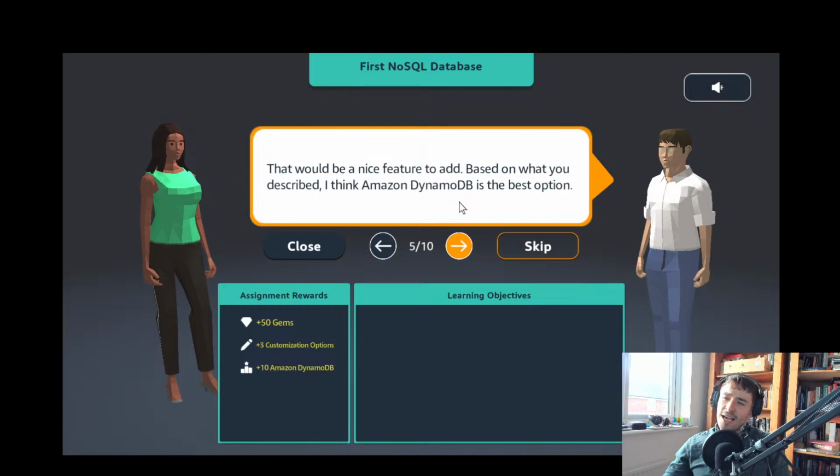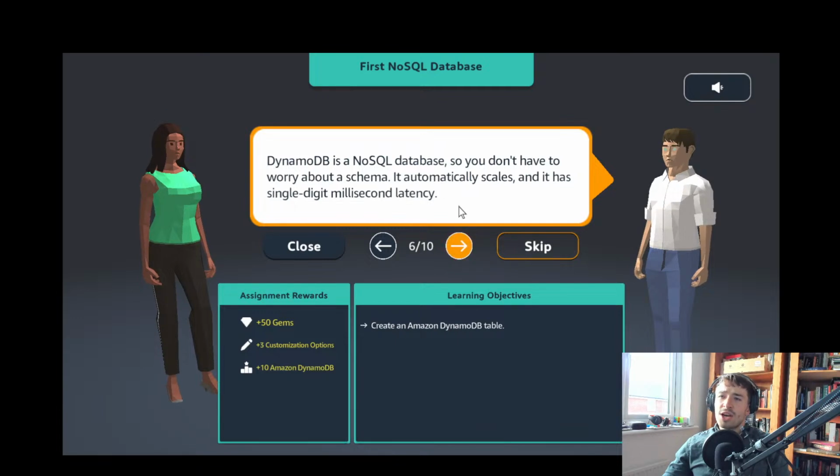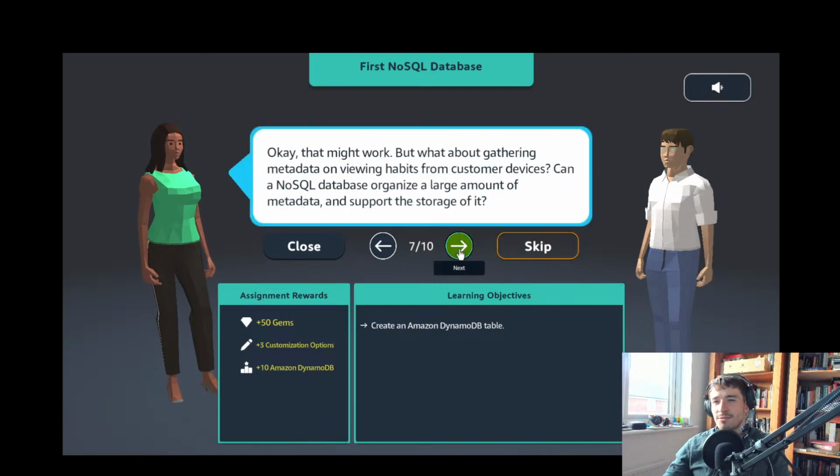That would be a nice feature to add. Based on what you described, I think Amazon DynamoDB is the best option. DynamoDB is a NoSQL database, so you don't have to worry about a schema. It automatically scales, and it has a single-digit millisecond latency, which is fast.